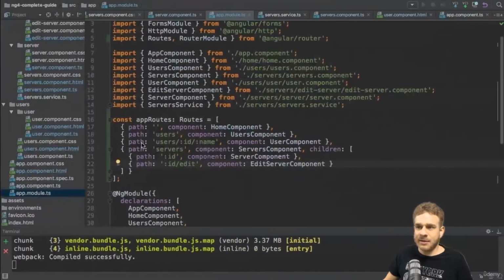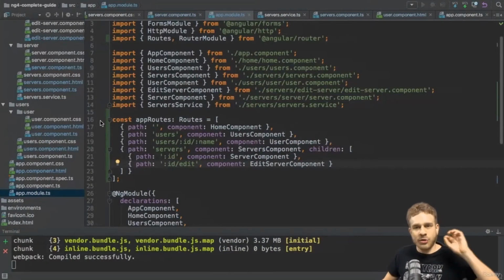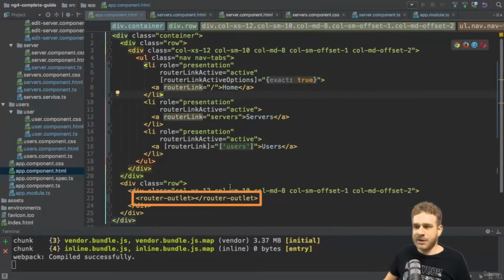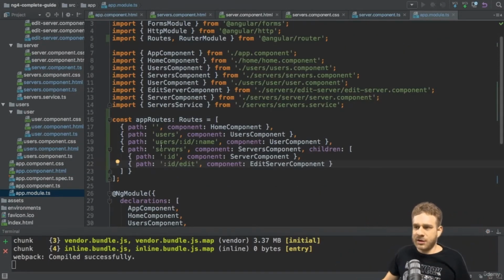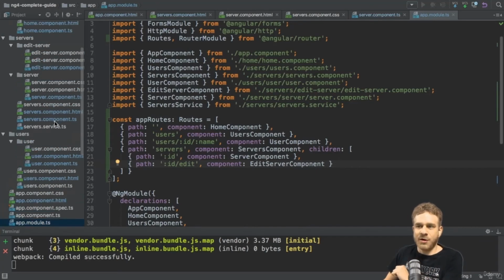And indeed it can't, because the only router outlet, the only hook in our code where it should load components, is in our app component here. Now that is reserved for all our routes on the top level. So /nothing, /users, users ID name, and servers. But the child routes of servers need a separate outlet because they can't override the servers component. Instead, they should be loaded nested into this servers component. And that actually is the behavior we want.